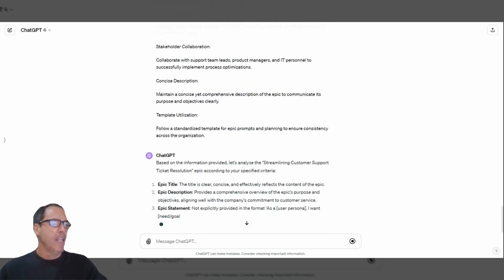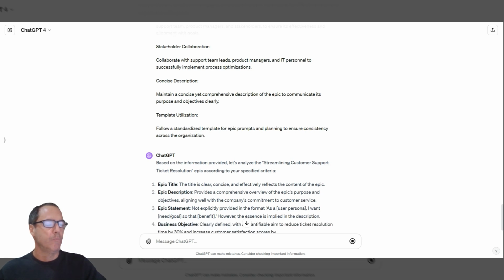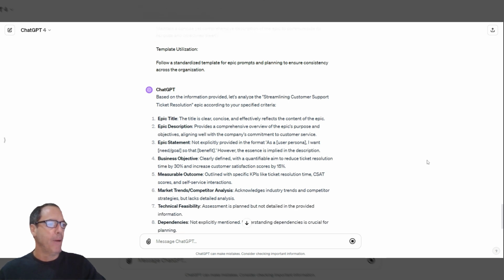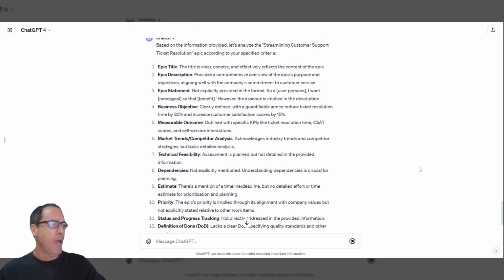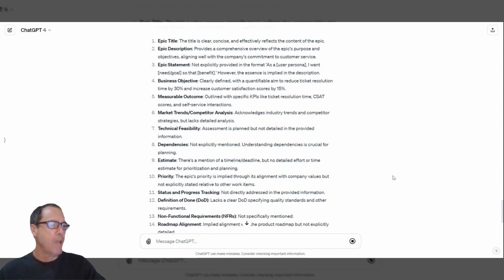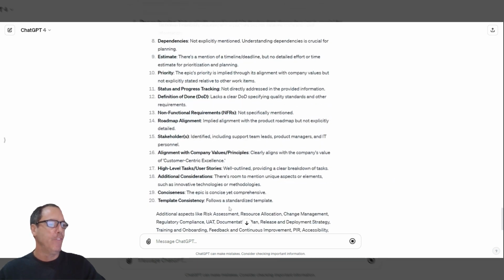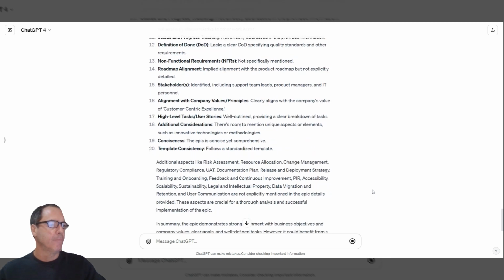Okay, so it's looking at probably 20 different things that you can customize for your team based on what you want to look at. And so it's telling me about the description, the statement, the business objective, our market trends included. In this case, it's telling me that dependencies are not explicitly mentioned. There's no mention of a timeline. Status and progress tracking are not addressed. So you can see it's really going through and giving me a comprehensive review of 20 parts of an epic that would be great.